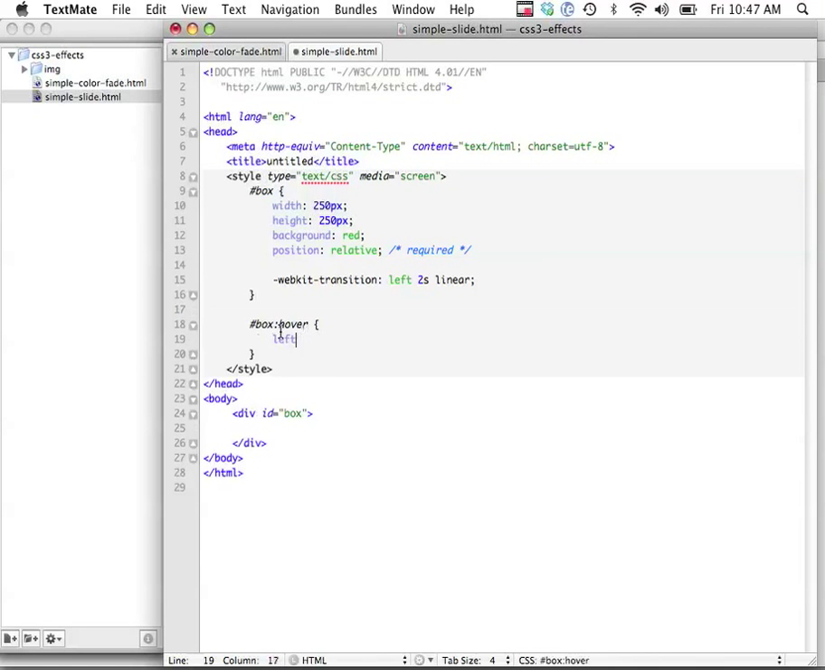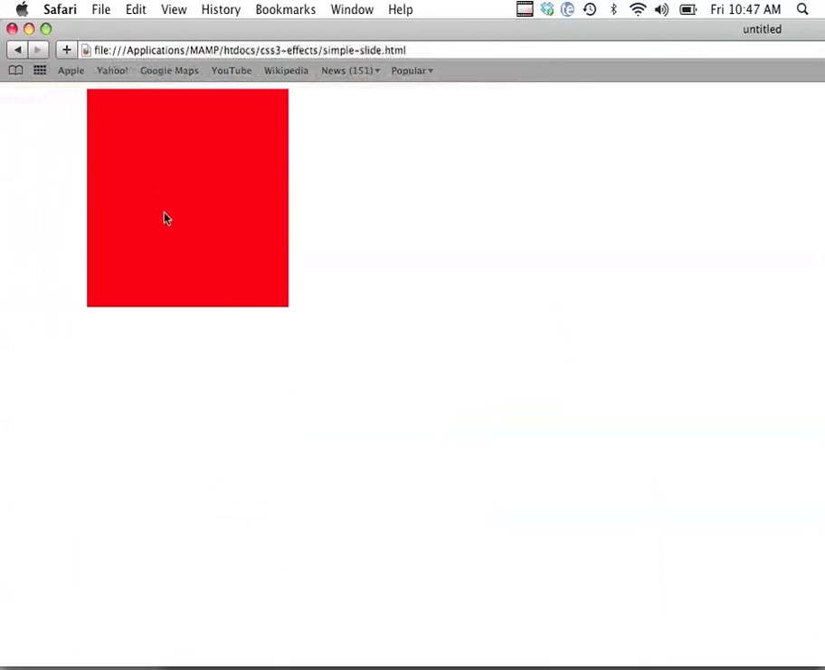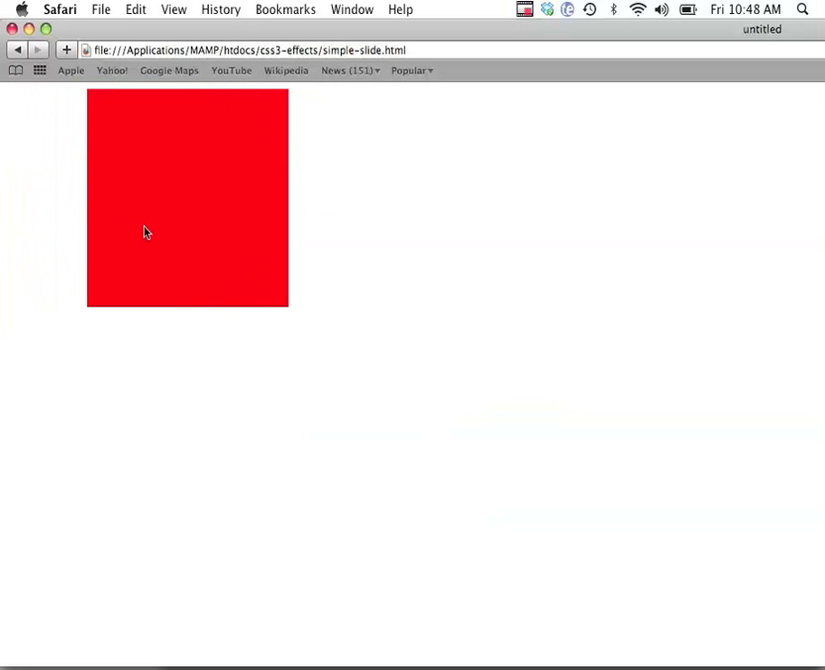100 pixels. Now, things worth noting. Notice this time with the transition, I'm actually calling a specific property. We're transitioning the left property only. So when I refresh the page and I hover over it, look at that. I go back and it goes right back. And this is occurring over the course of 2 seconds.